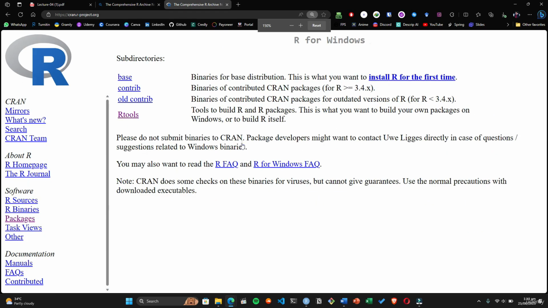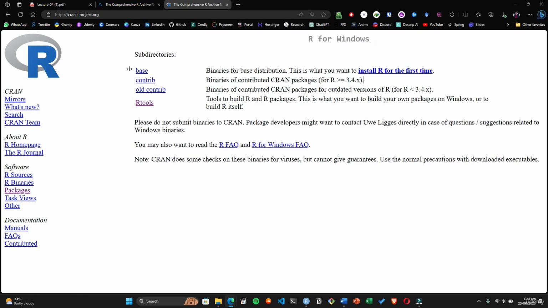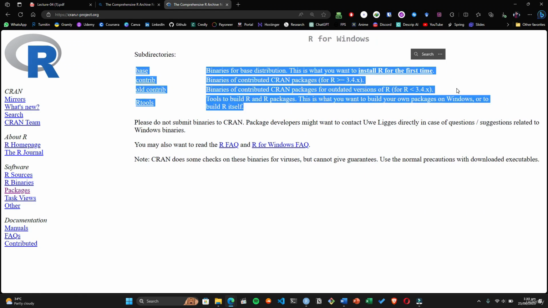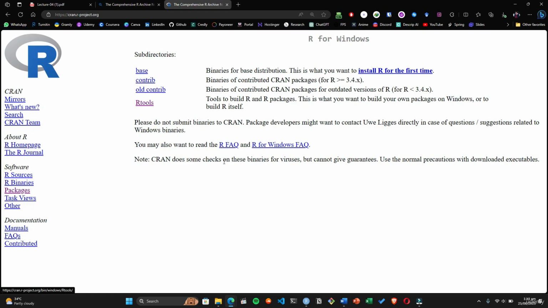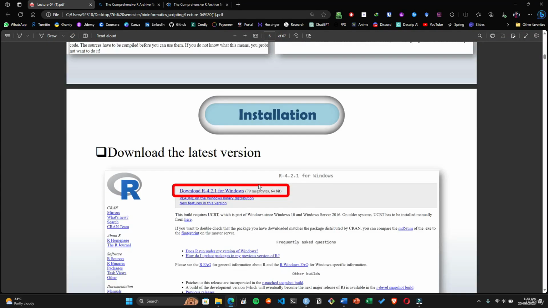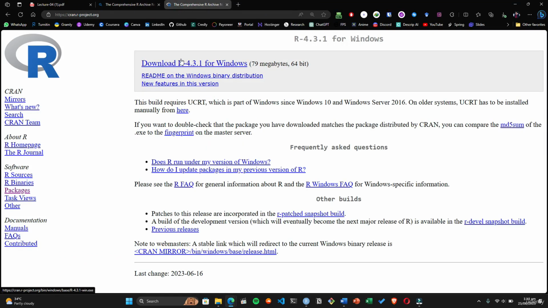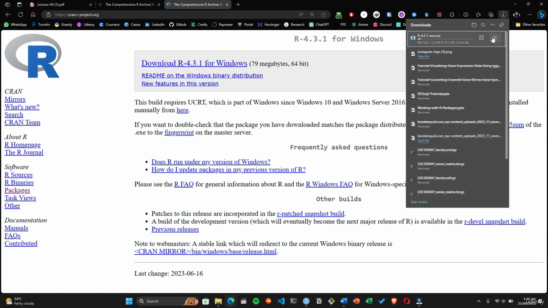So here you can see you can download the binaries for the base distribution. This is what you want to install for the first time. They are saying you can use it for the base model. So just click on base and you can download R for your operating system. Then move on to download R for Windows. Just click here, download R for Windows, and it's a 79 megabyte file. I'm just gonna close it.